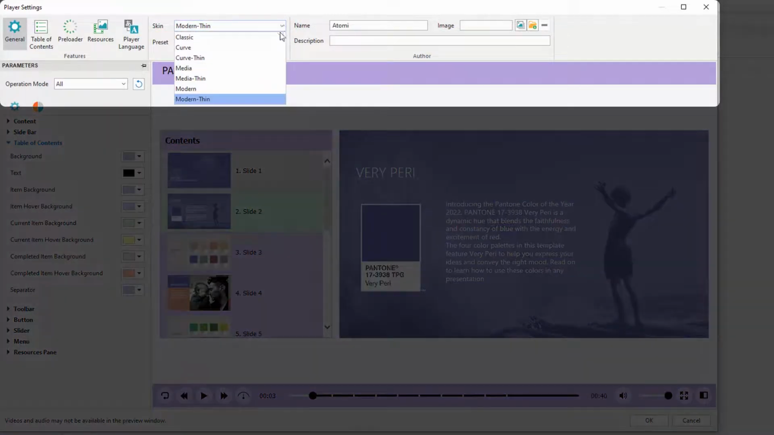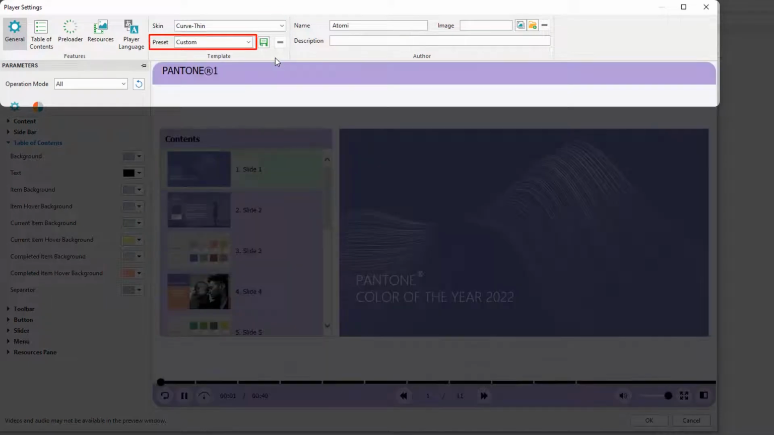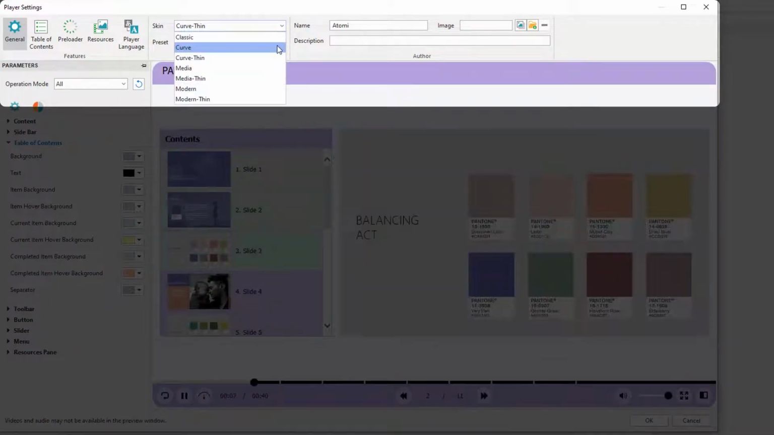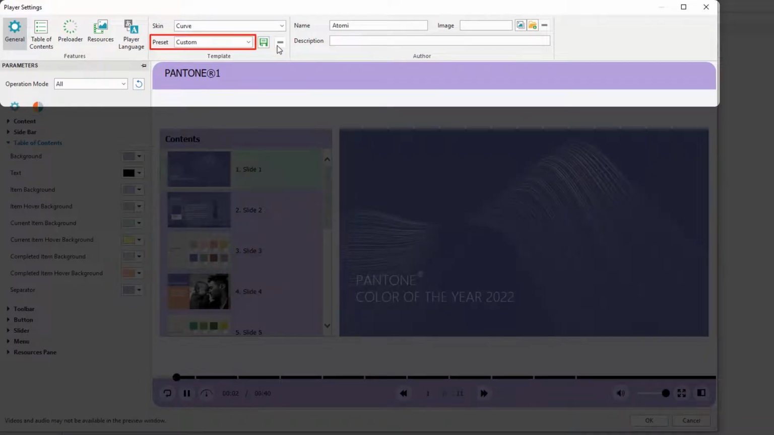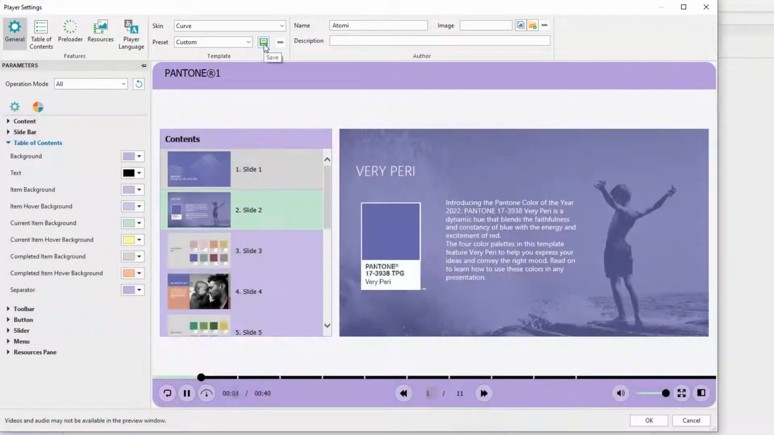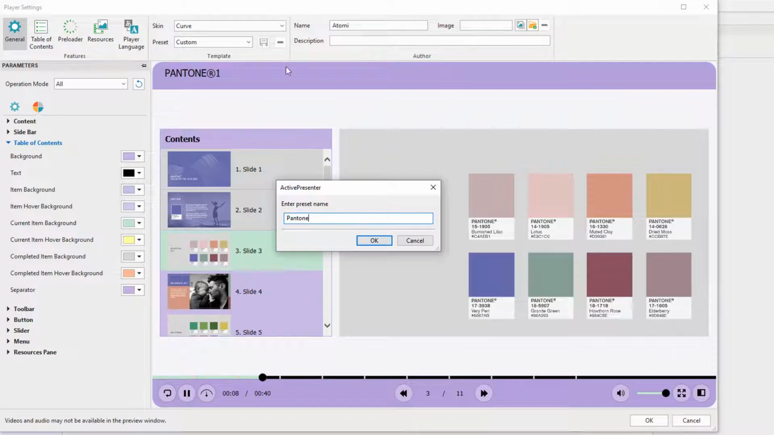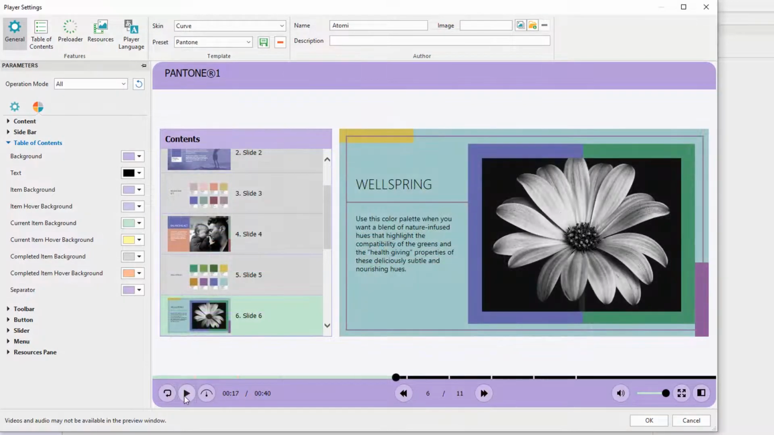If you change the skin, the preset now becomes custom. And you should save it again. Click OK when you are satisfied with everything.